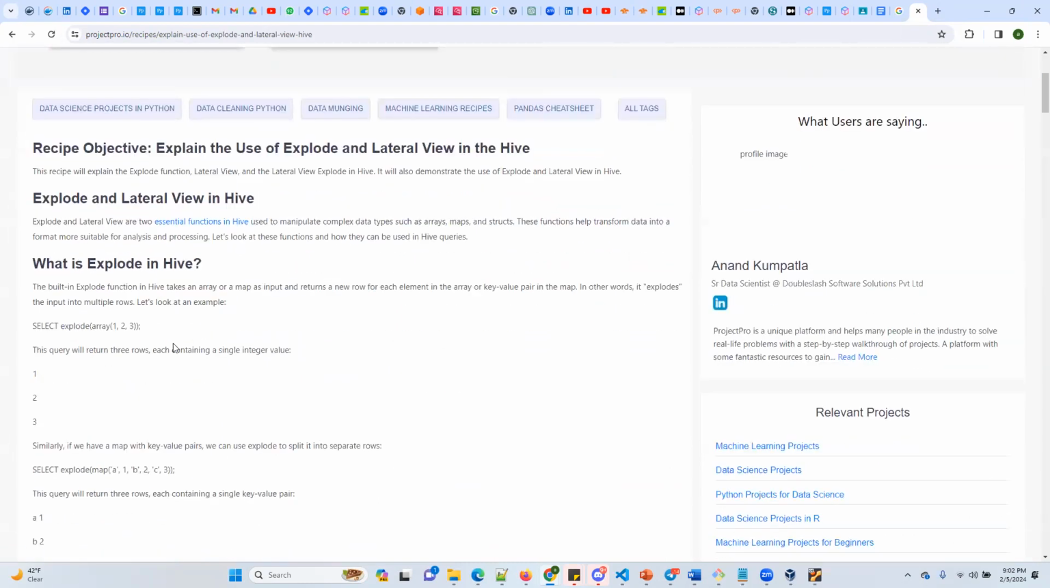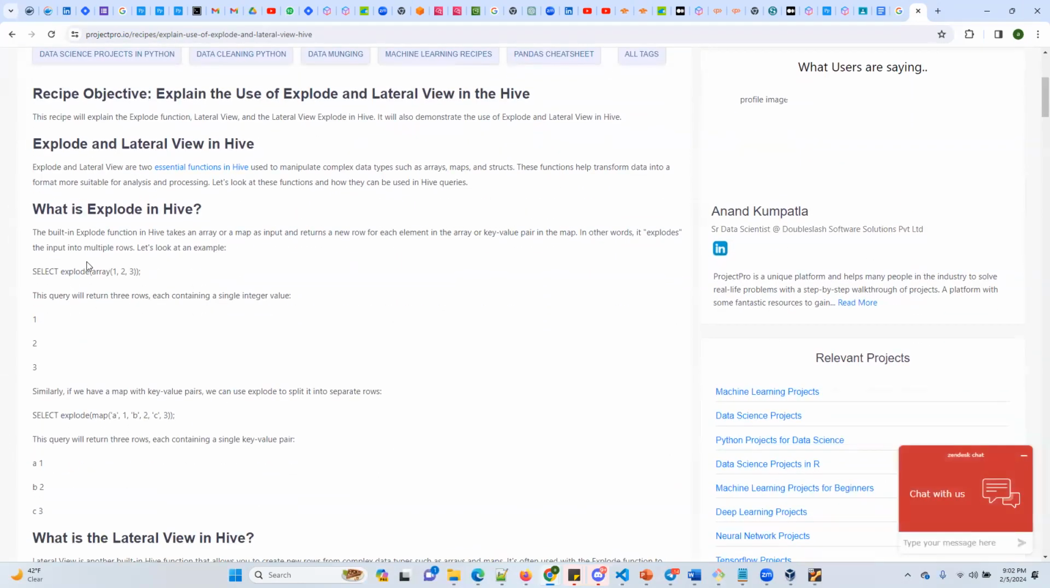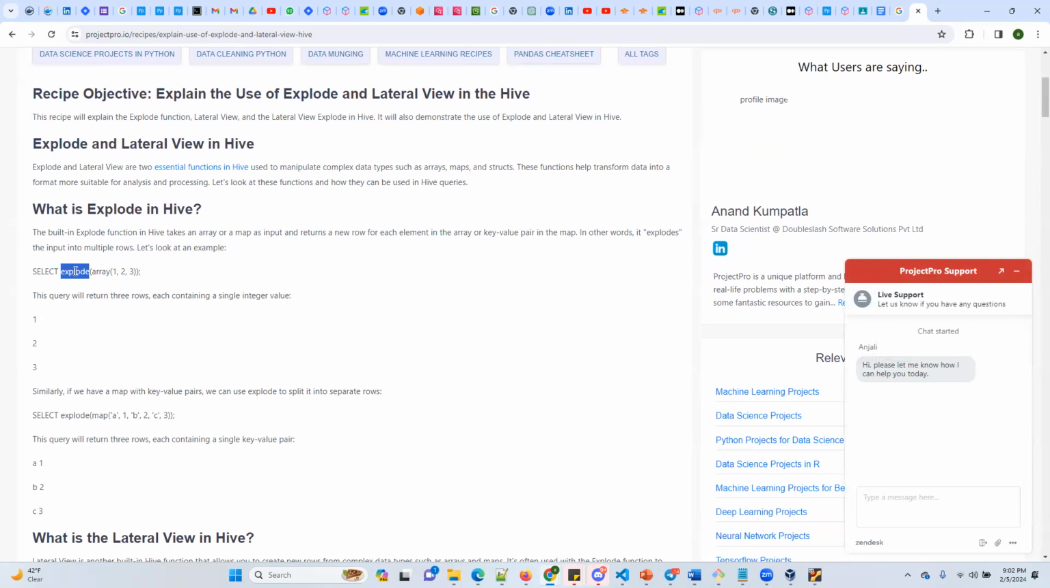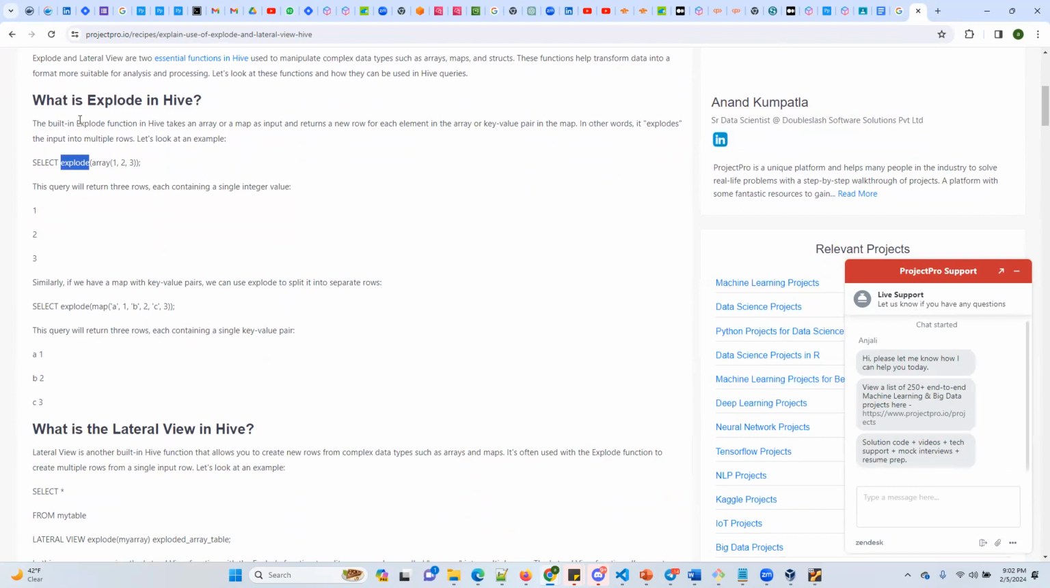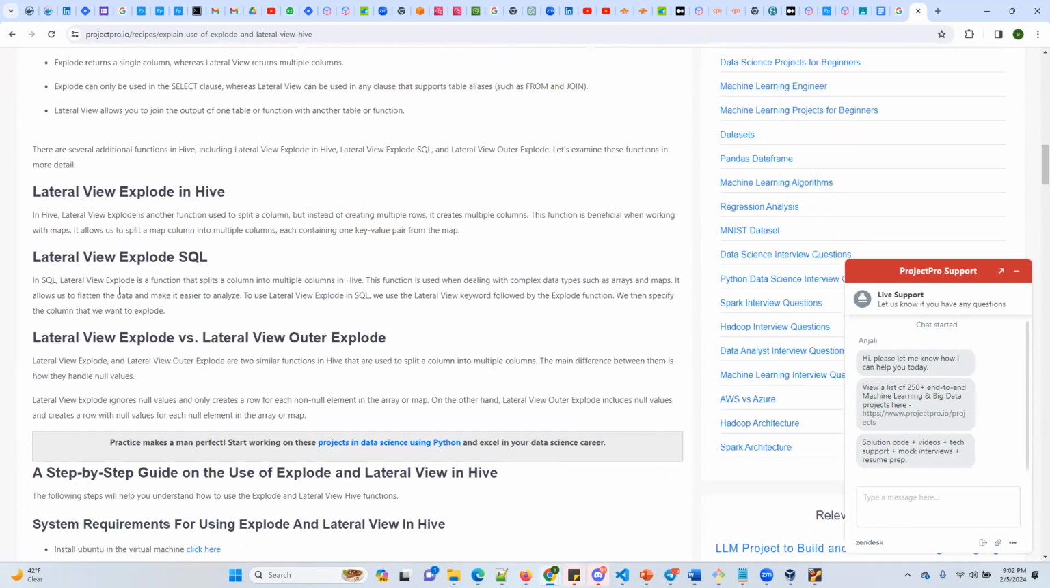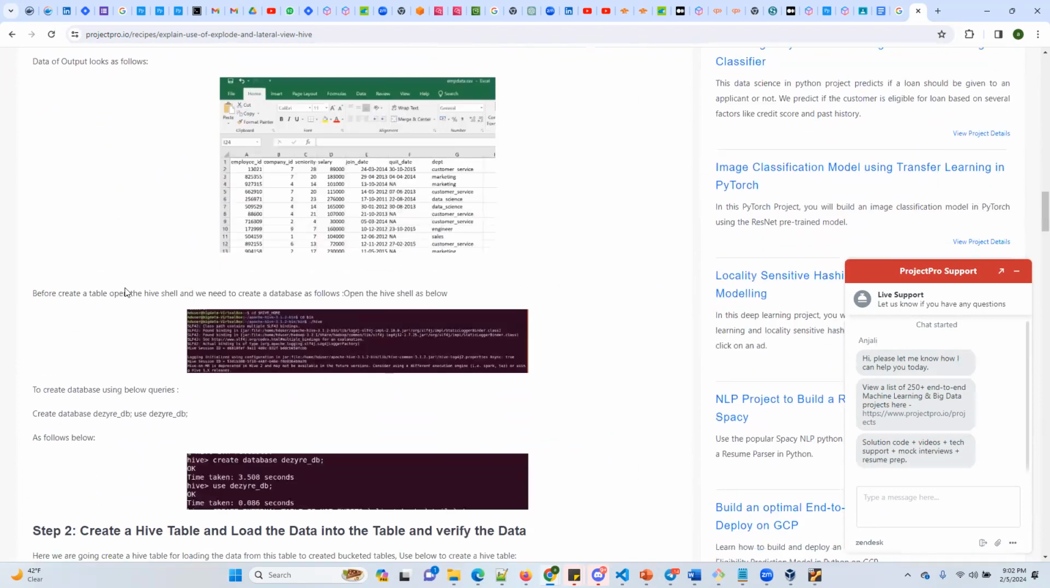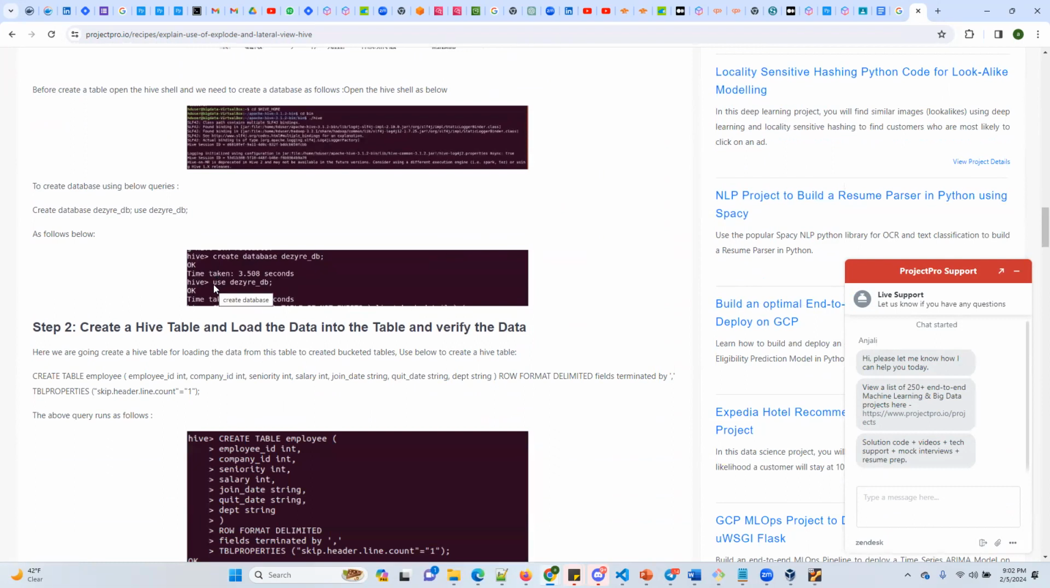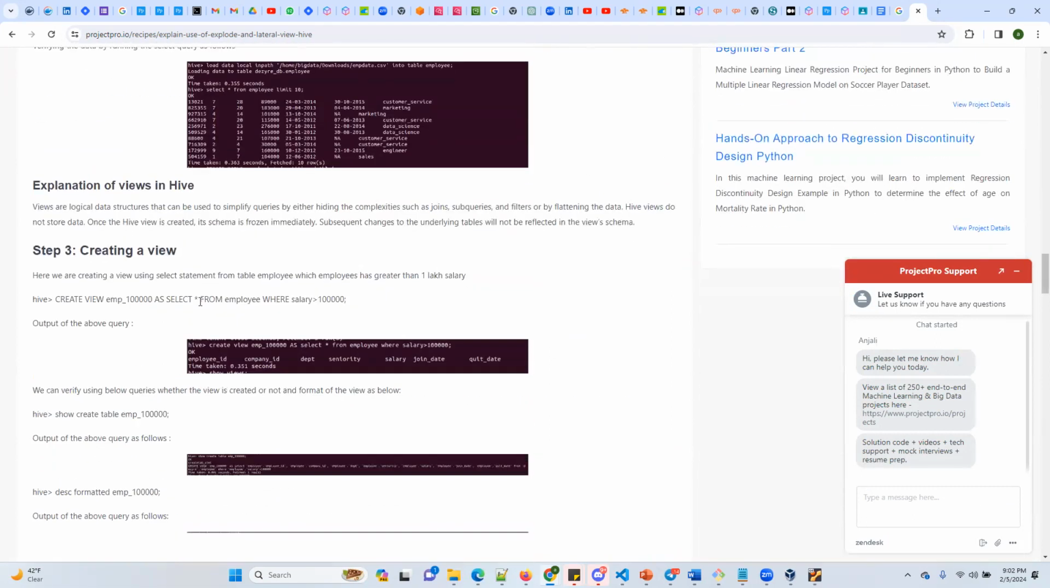So when we are trying the explode function, I told you explode is one function. It's a UDTF, user defined table function. So there are two things, explode and lateral view. Explode has one limitation that is overcome by the lateral view.